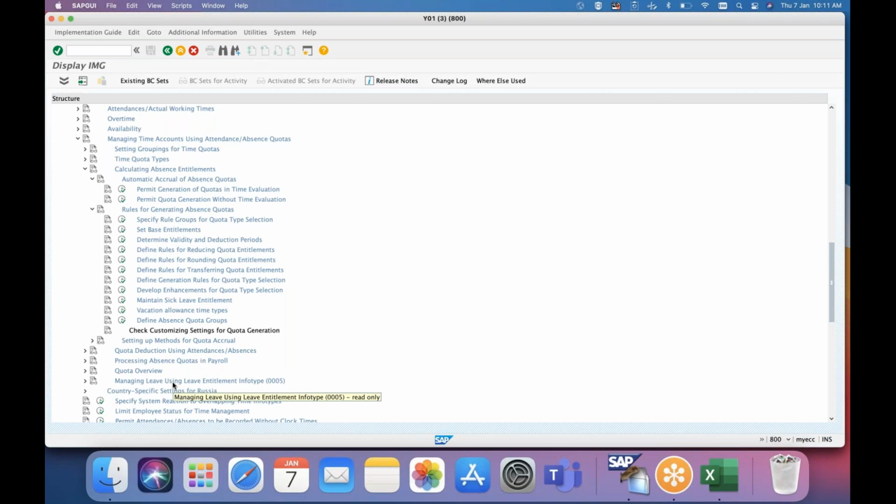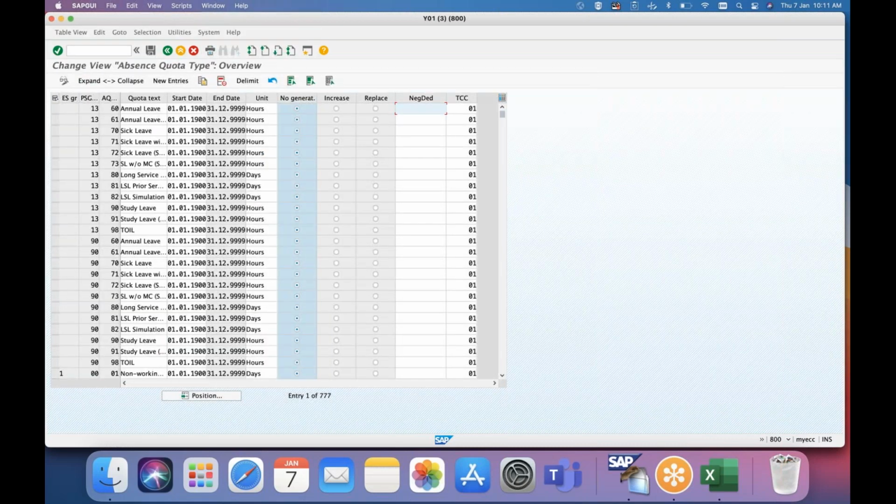The rules for generating absence quota are where we define positive or negative time management. Here we give the selection rules and then all the setup like the base entitlement. That is sufficient for RPTIME now.